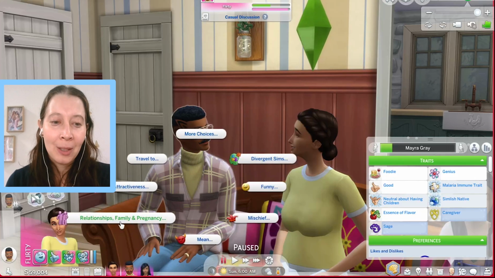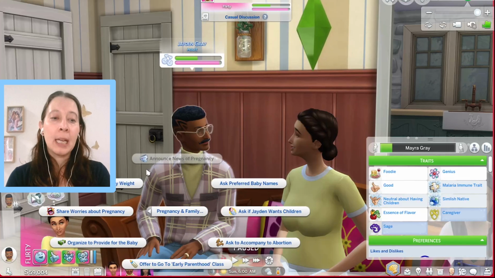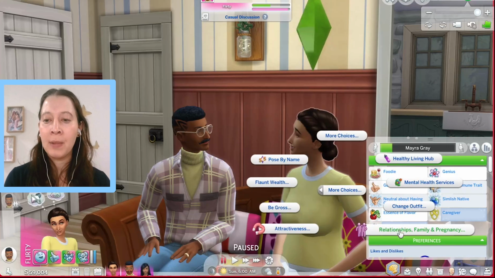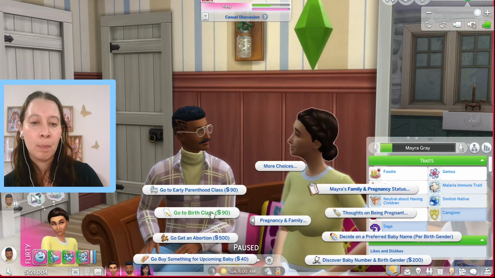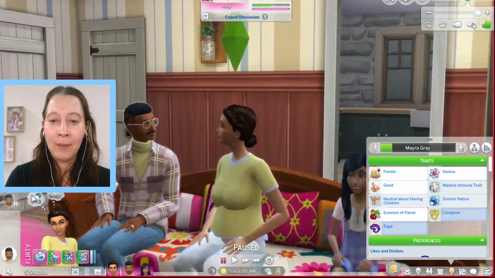But now let's go back to the panel, and now we have a lot of new things that have opened up here. We can organize to provide for the baby, share worries about pregnancy, lots of different things here. And if you click on the active sim, then there's even more you can do. We can go to these early parenthood classes, birth class. We can buy something for the baby. This is definitely one of my favorite mods.